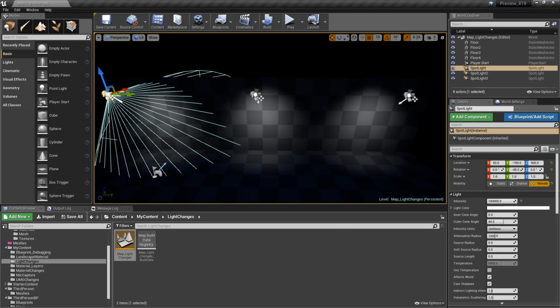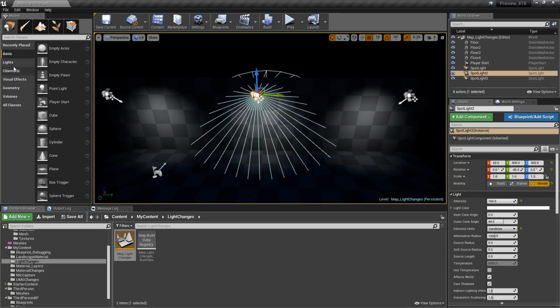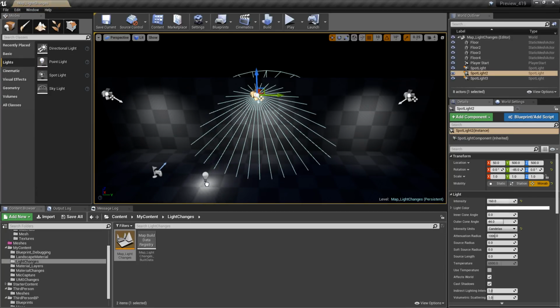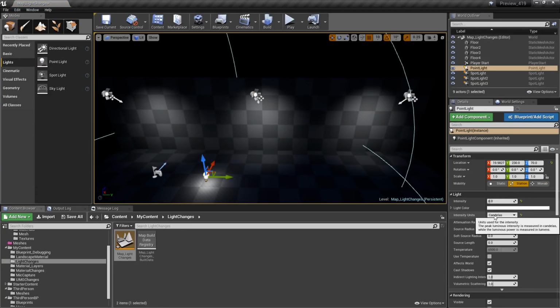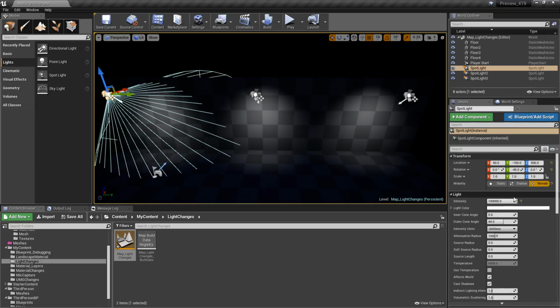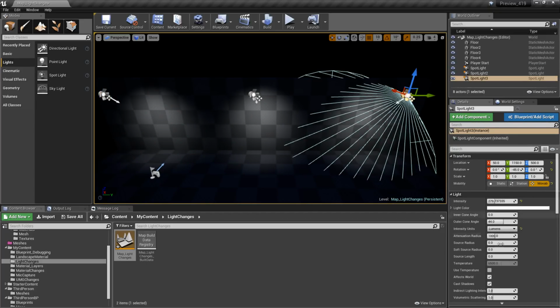However, new lights, if we were to drag a new light in, is going to come under a different setting. So let's go to light, point light, and drag it in. And now you'll notice it's under candelas, or candle power, with a default intensity of 8, which is obviously much lower than this setting of 10,000. If we look at our third light, we actually have a third option, lumens. And that's your common for most of your lighting settings.